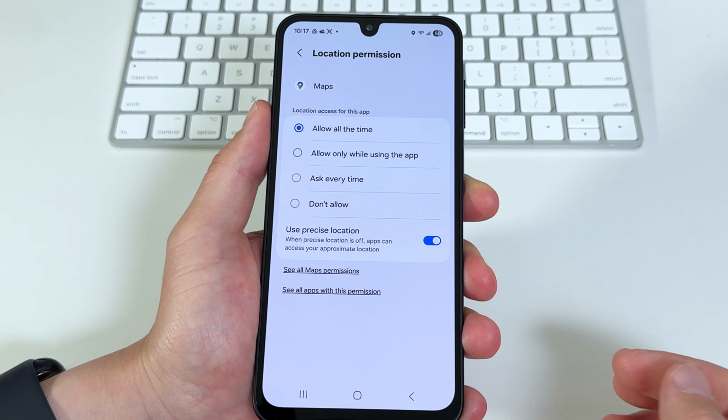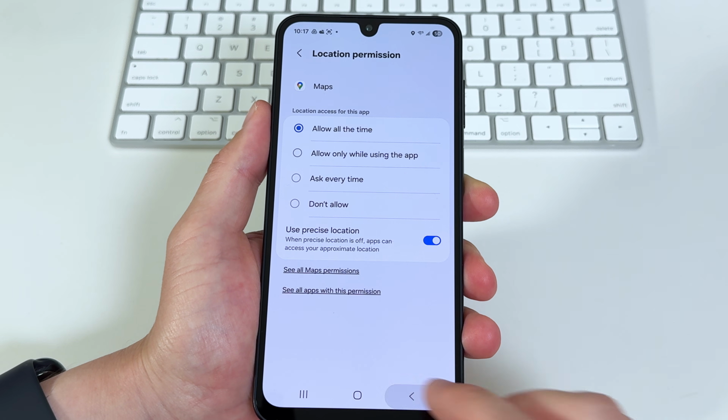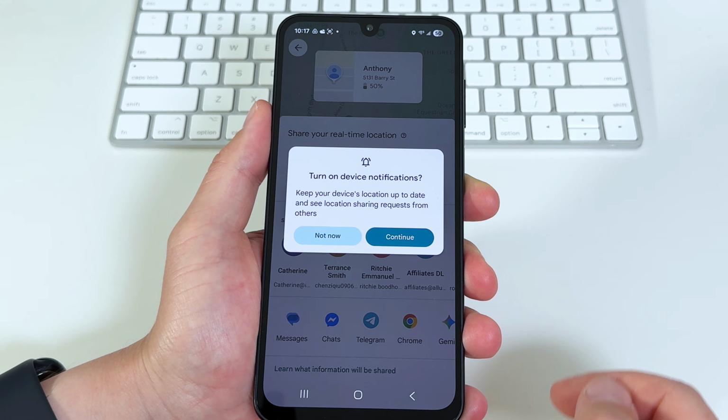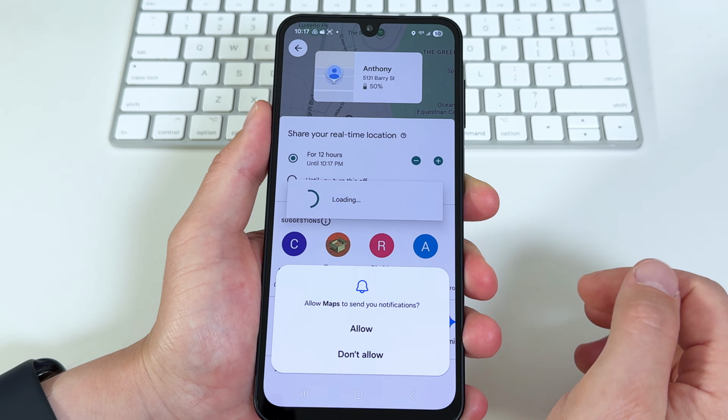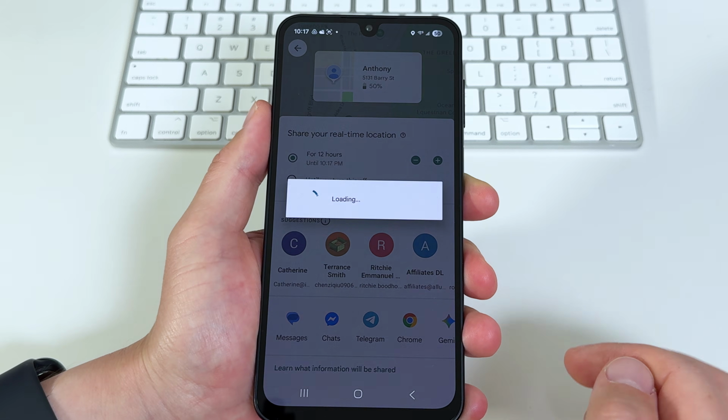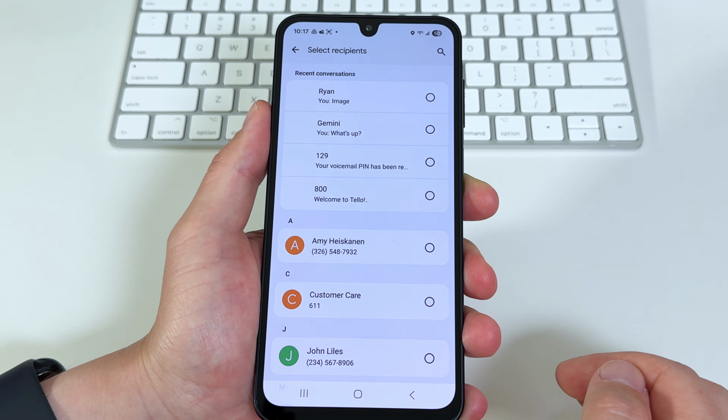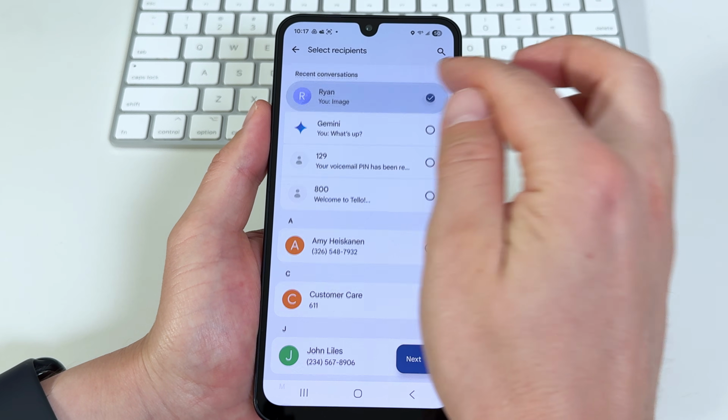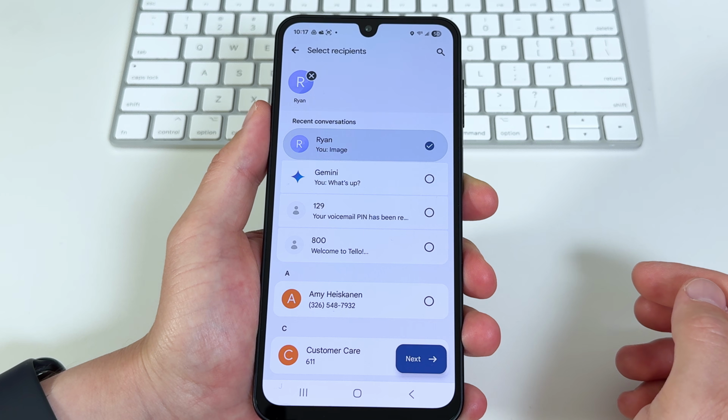I'll change the setting to Allow all the time, and then tap the back button to go back to Google Maps. It'll ask me about notifications. Those can include things like sharing requests from others. I'll allow that, and we can move on. After that, I can choose who I want to share this with. My recent conversations are up top, and my contact list is on the bottom.